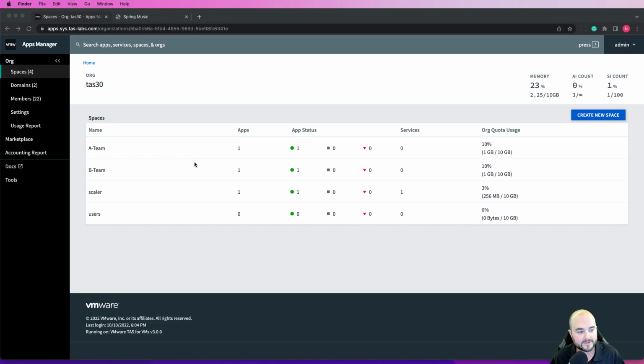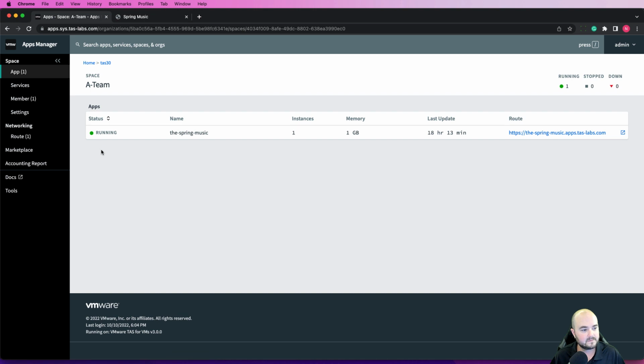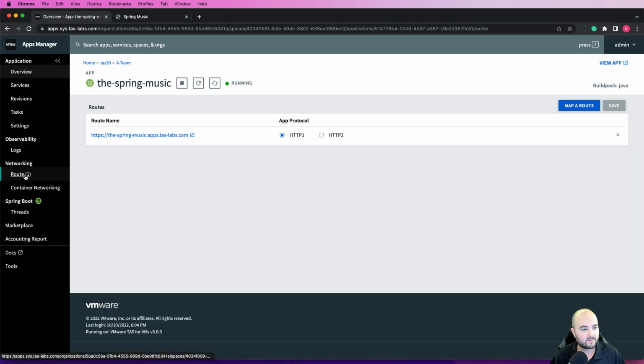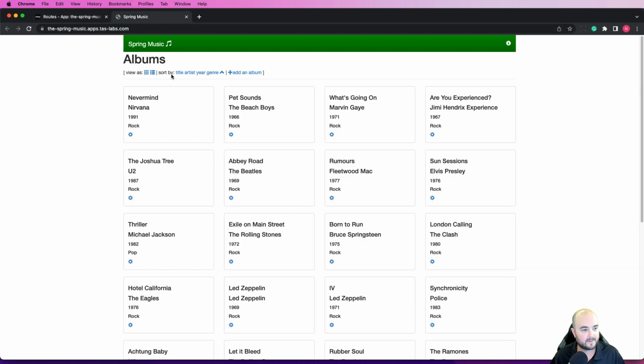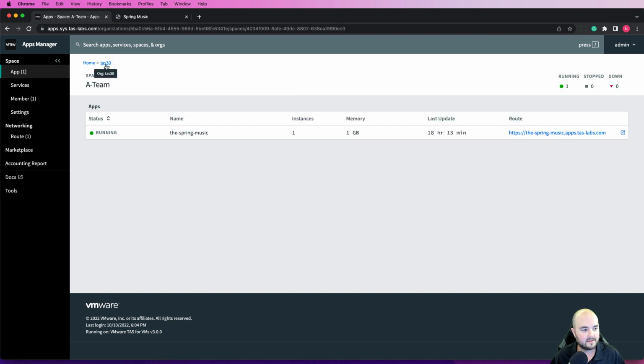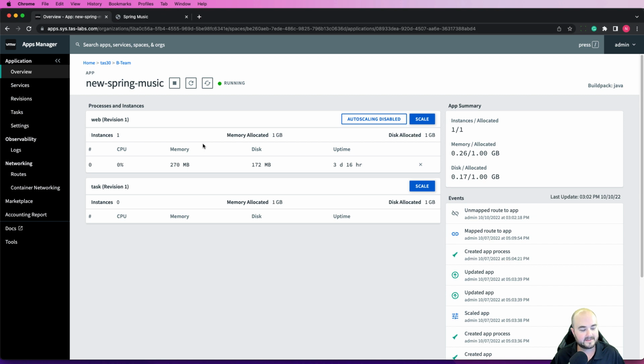Now, you can see that there are two spaces set up, the A team and the B team. If we drill into the A team space, you can see that the A team owns the route, the Spring Music, and if we flip over here, the application is live. If we go back to the org and go to the B team, we see that the B team has the same version of the app deployed without a route.